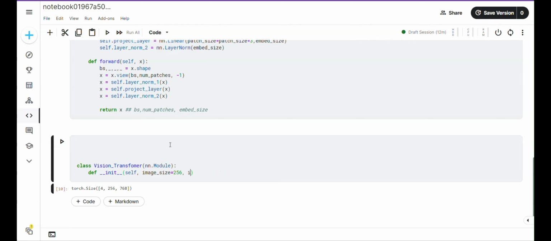It doesn't matter because we can implement for 1D also. So let's keep in channels. Let it be three. Three means an RGB image. Patch size 16, as we discussed. Embed dimensions, embed size, 768. You can change it for your convenience.